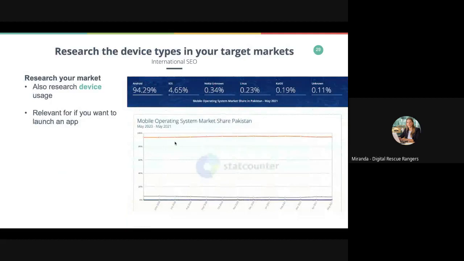Then besides SEO, there's also App Store optimization, which is quite similar to SEO, just a bit easier because there are fewer metrics. If you do App Store optimization with the same tool, you can also see what kind of mobile devices they are using. Here, for example, for Pakistan, 94% of the users have an Android device. So if you're developing an app, it's very important to know that you first or mainly need to focus on Android versus iOS with Apple.